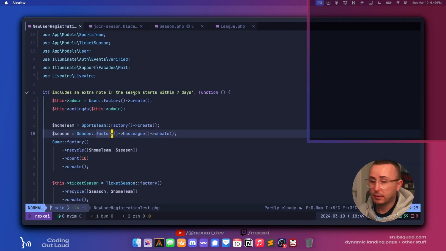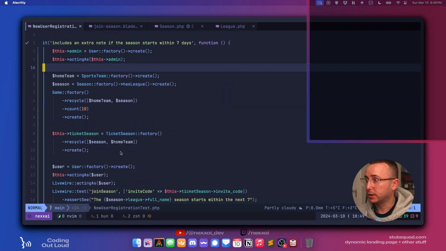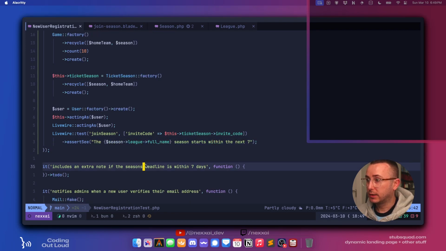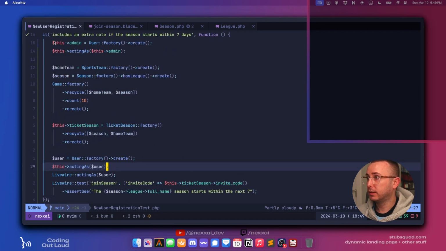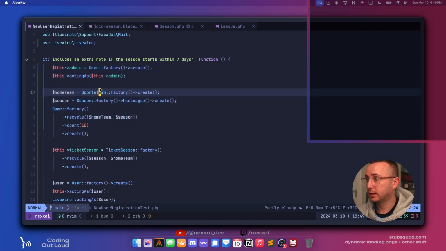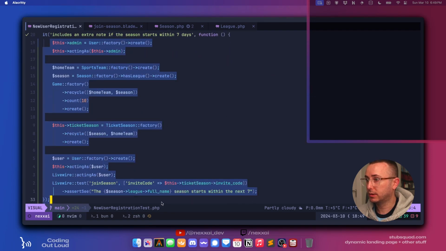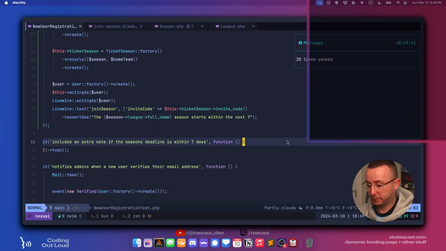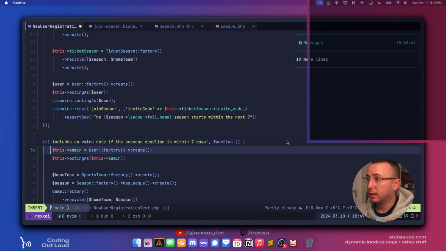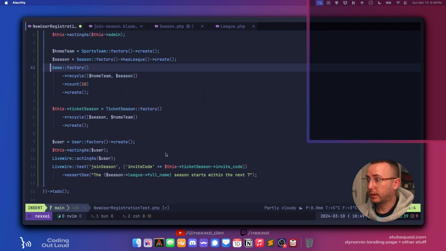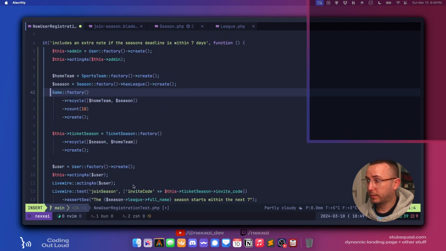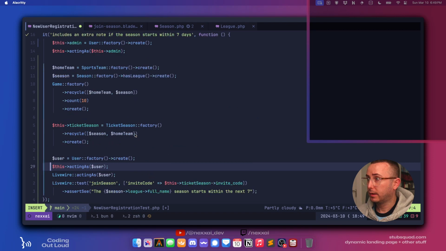Okay, so zoom in there a bit better. Apologies for that. Okay, so that test is now passing. And so the next thing we want to do is we're going to yank this whole test and we're just going to change one small thing about it. So we are going to say, season has league.